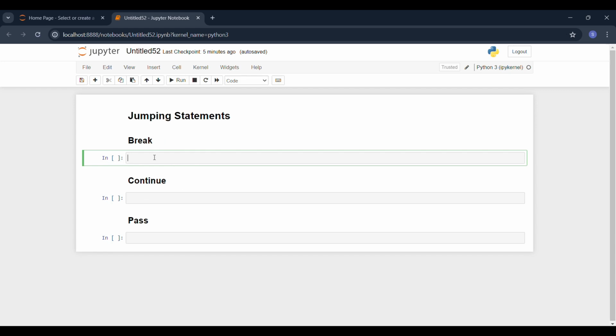First of all, break. What is break and when will we be using it? Break is a keyword. We use it while writing iterations or loops. When we want to exit from the loop or come out of the loop or iterations, at that particular time we'll be writing this break.